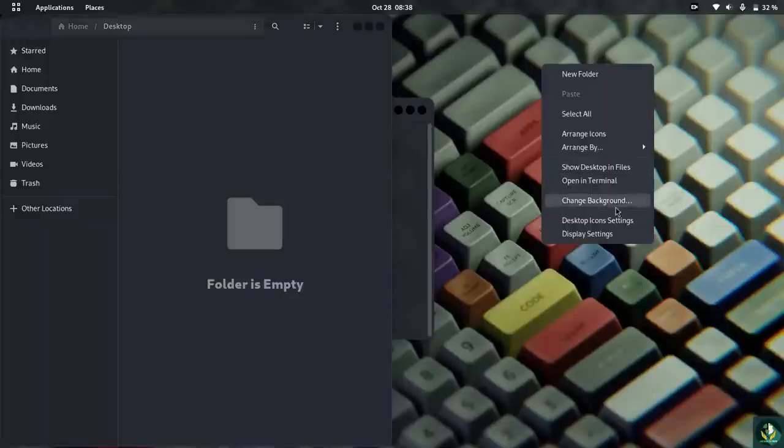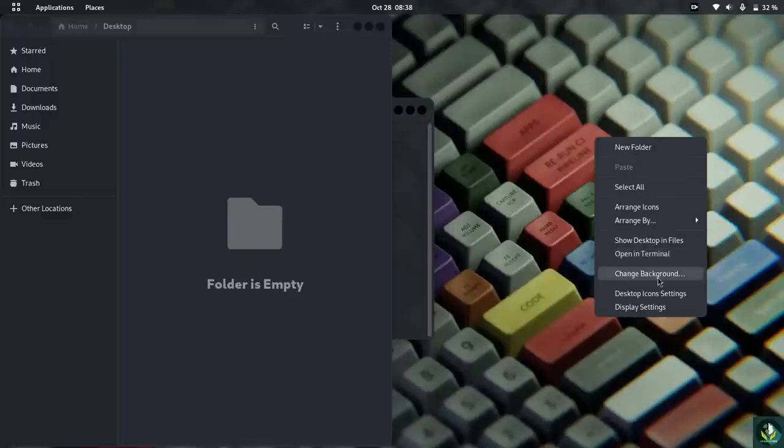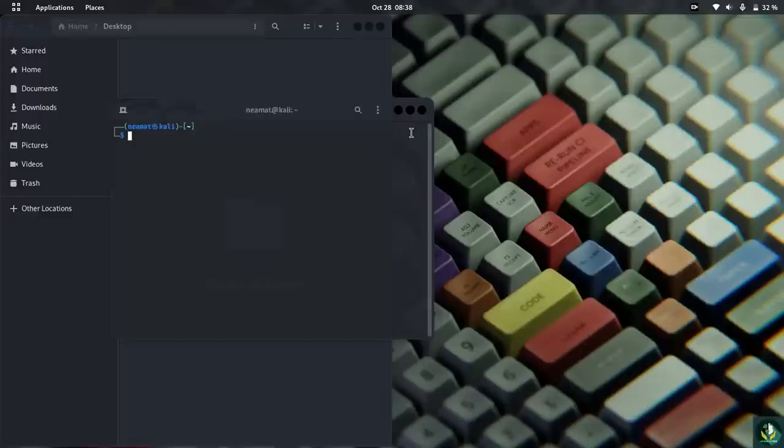Okay, and also we have open a terminal. We can change the background. You see right now my background image is keyboard. Okay, you can change it from here, change background. Okay, and also I have desktop icon setting. From here you can add some changes into the desktop icon. And also we have display setting that you can do something with the display.